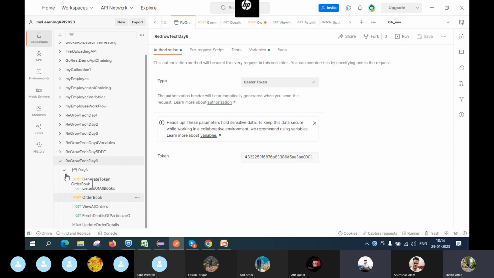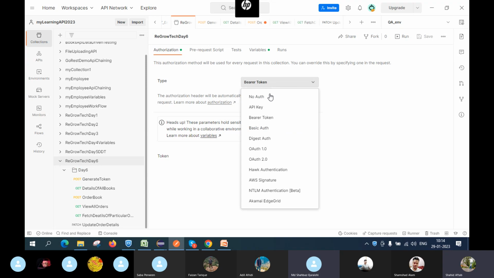Guys, tell me, till now it's clear? Yes, Shahid, yes. The authorization type should be bearer token, correct? On this page, under authorization, the type should be bearer token. Always.